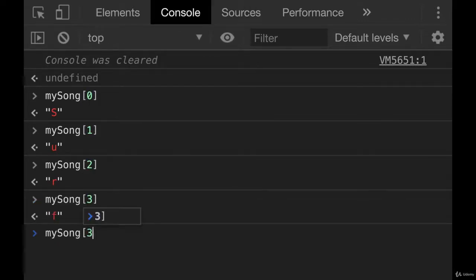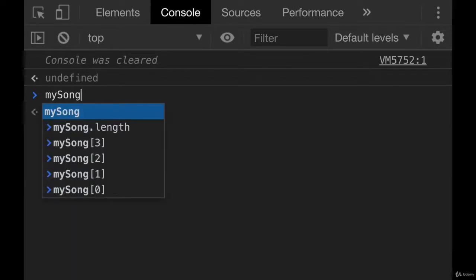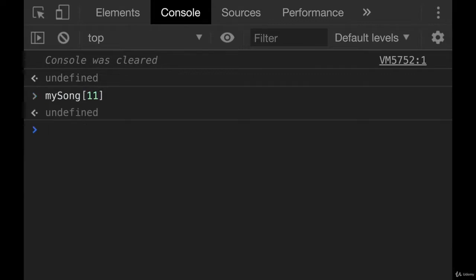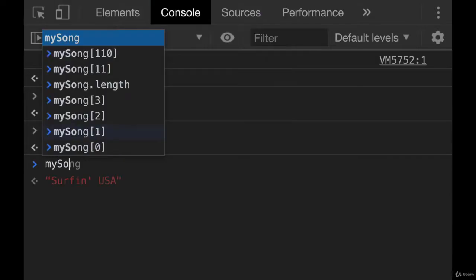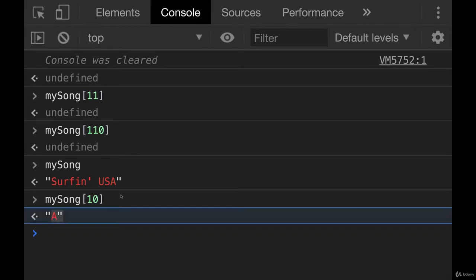Now, if we take the length again, which is 11, what happens when I try and access mySong, square brackets, 11? We get a value called undefined. So we're going to talk more about undefined and another primitive called null. But undefined means there's nothing there. There isn't a character at index 11. Or, for that matter, index 110. It's the same exact scenario. It's a different number, but neither of them exists in our string. So the length is always 1 greater than the last index. In our case, length was 11, so the greatest index that we have is 10. That gives us uppercase A.